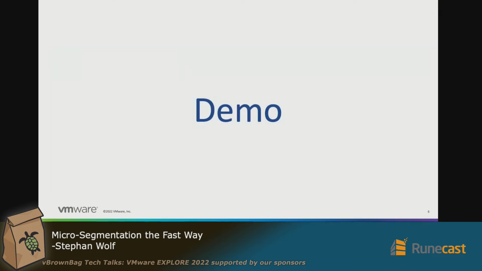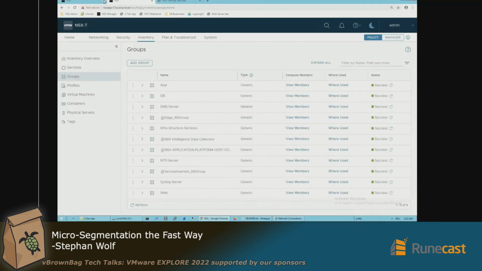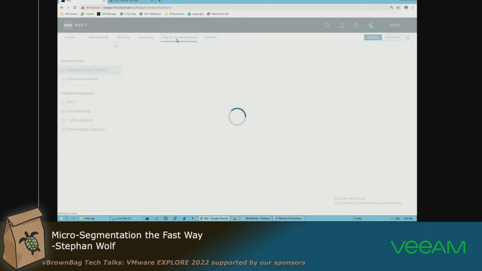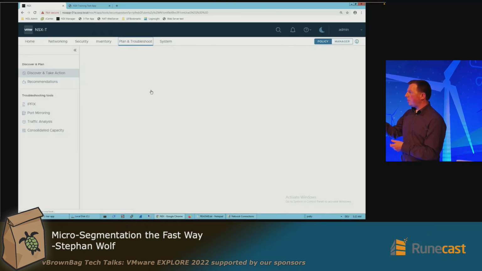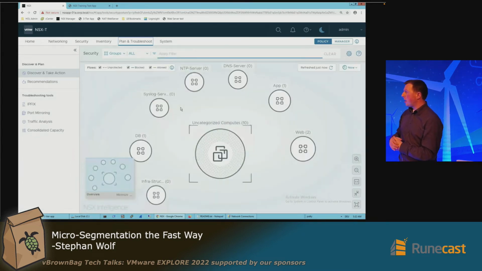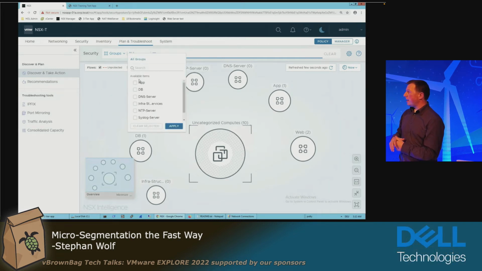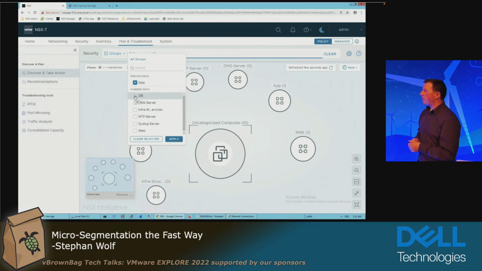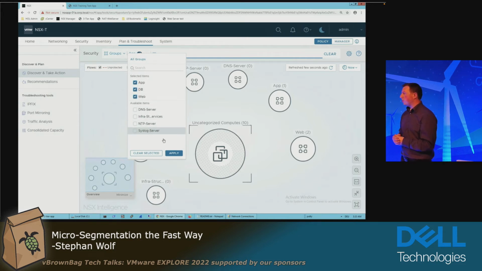So I will go through a demo here. This is NSX Intelligence. This is the NSX Manager, so we don't have a separate UI or separate product. NSX Intelligence is a feature inside NSX. In the NSX Manager, we go to the Plan and Troubleshoot tab, and then we can go to Discover and Take Action. We see all the appropriate servers and groups that we have, the virtual machines, and the groups that we may have pre-created. Then we can select, for example, our application, which contains a web group, a database group, and an application group. And then we see all the flows between them.